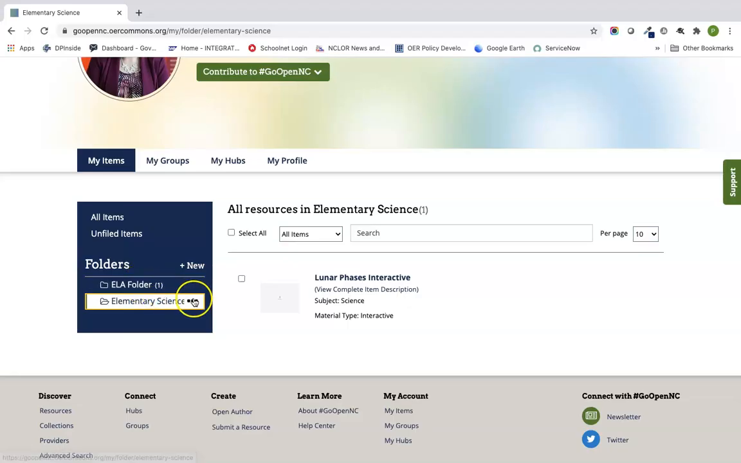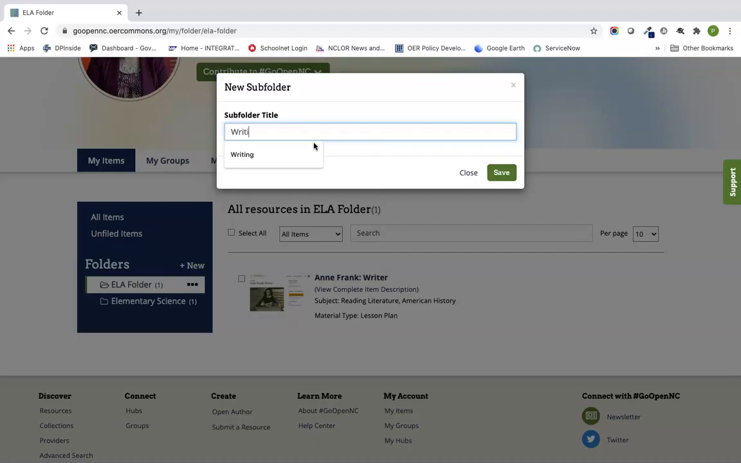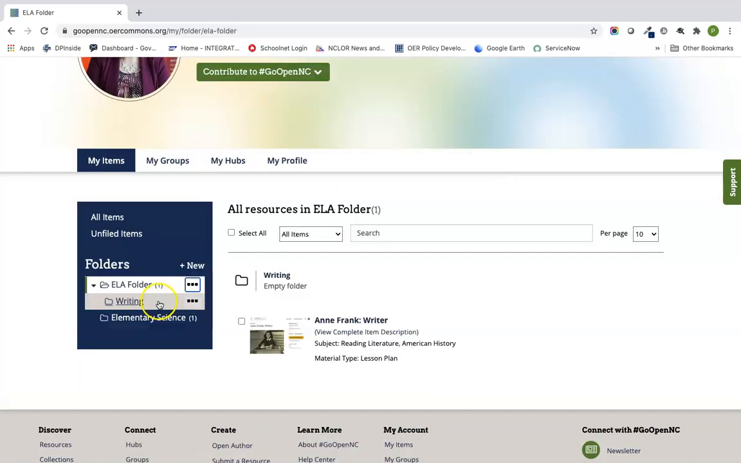I could also create different folders and subfolders. So maybe under this ELA folder, I'm going to add a subfolder and I'm going to call it writing. And I can actually now save items to subfolders. So whether you want to think about a folder system that makes sense to you, whether it's the courses you teach and then maybe your units underneath or particular standards, you cannot make more than 2 levels of folders. So you just have your main folder and your subfolders. You can't have a 3rd level of folders on Go Open and See.